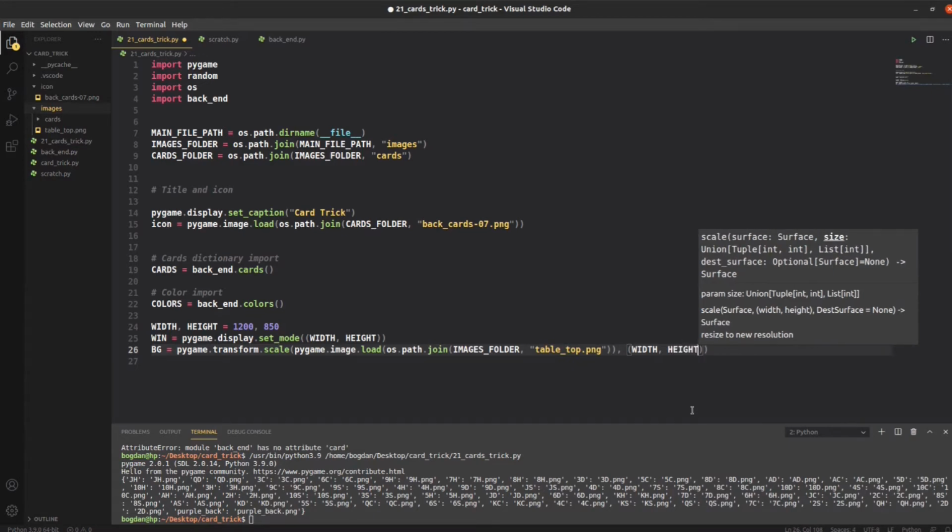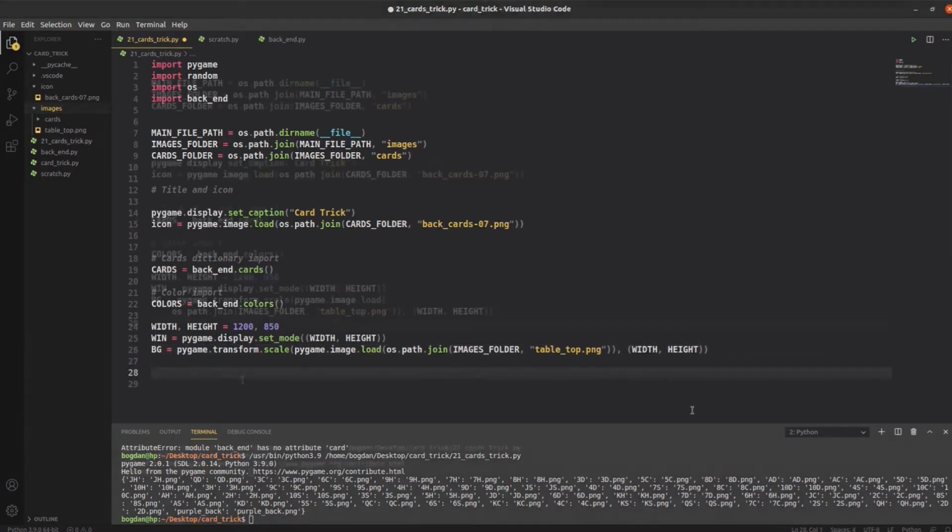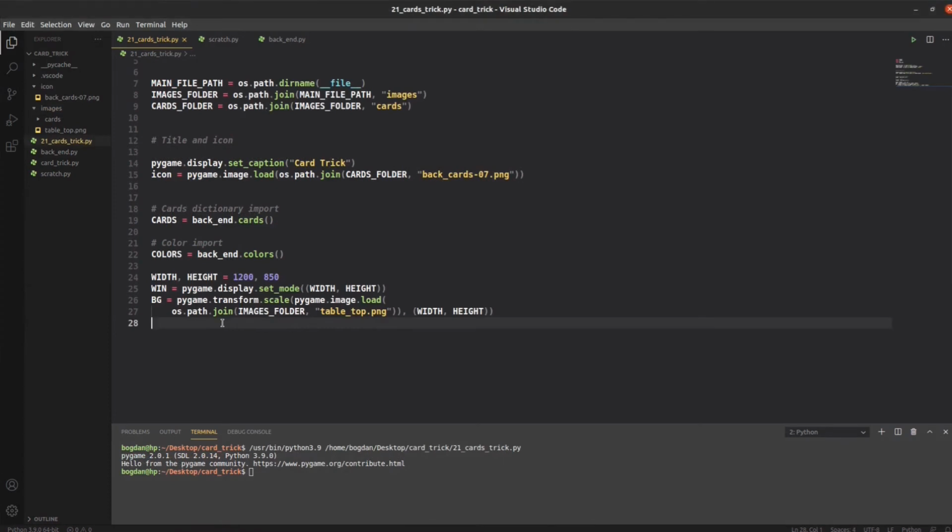Now we need to define a function that actually makes our game run. So let's just call this one main.